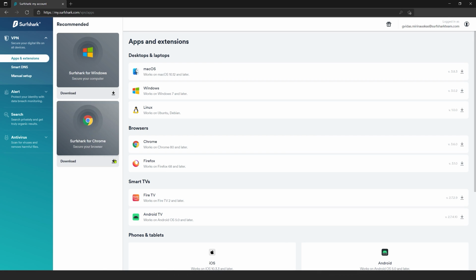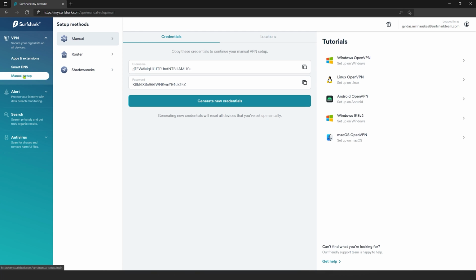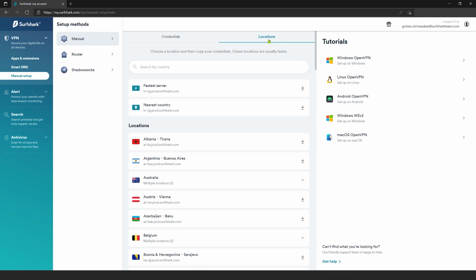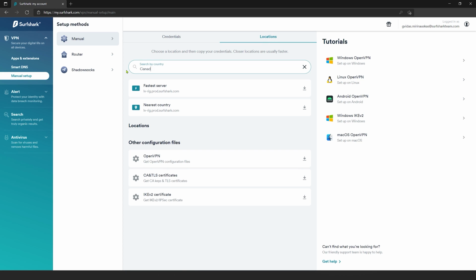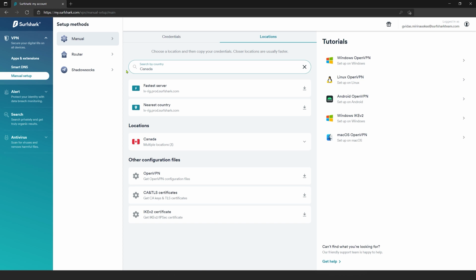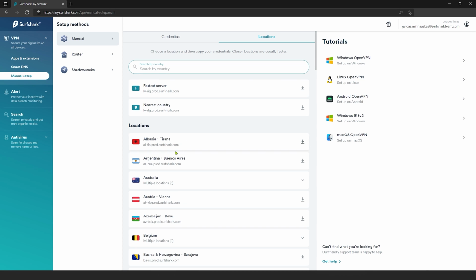On the left-hand side, select the Manual Setup tab. Then, on this page, click on Locations. Now you will see a list of various VPN server config files. At the top, you will see the fastest and the nearest locations for you. But if you want a different location, just use the search bar or simply scroll down to choose the server that you would like to connect to.